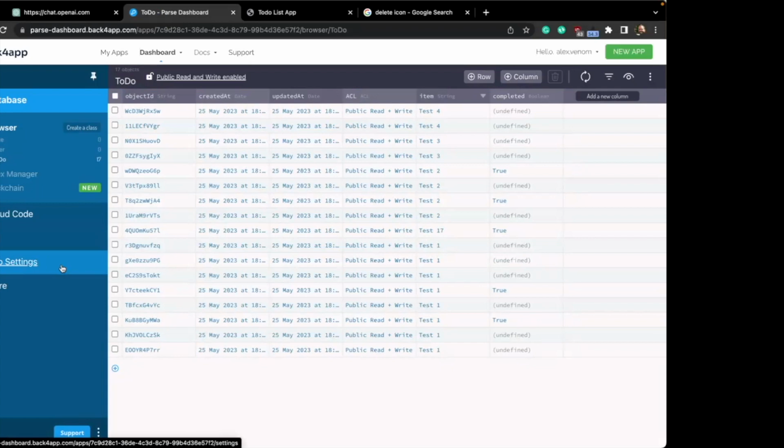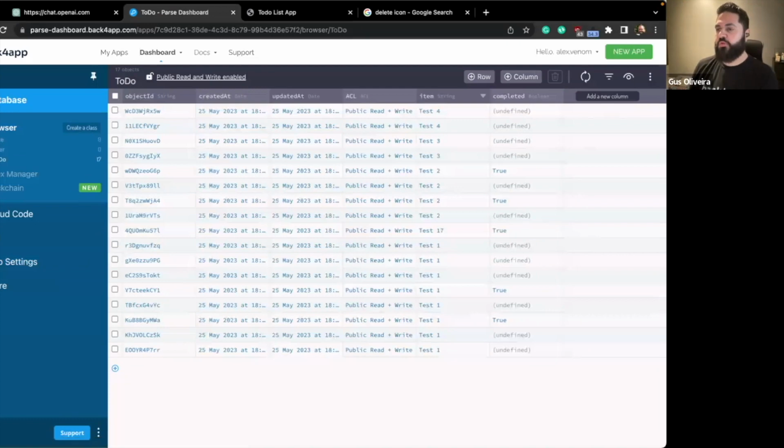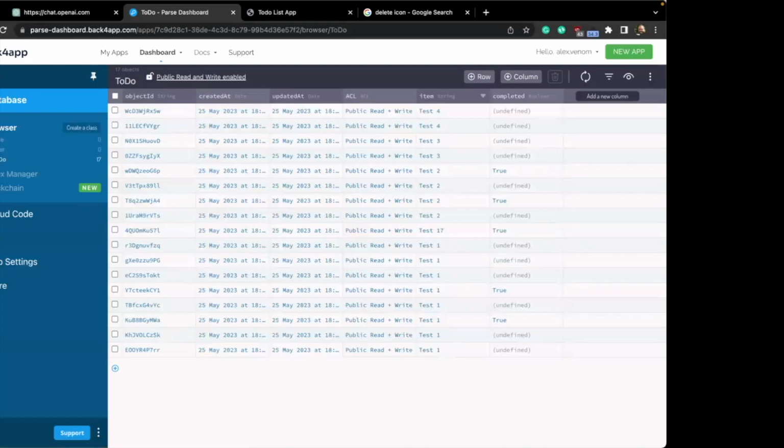Alex, now Prince Raj wants to know, can we use custom domain in Back4App containers? I guess you can't. What you can do is to redirect your domain to the domain that you have in Back4App containers through a CNAME appointment.